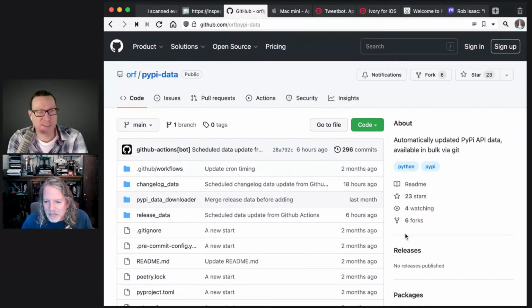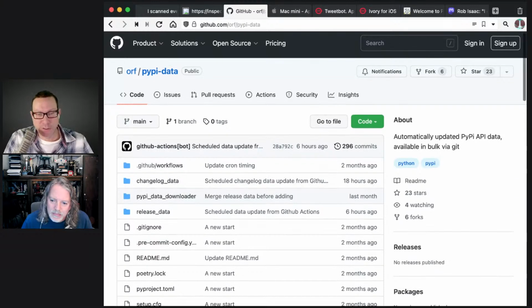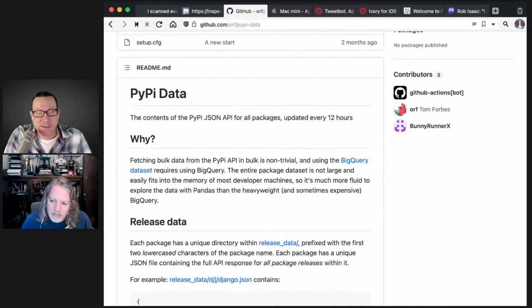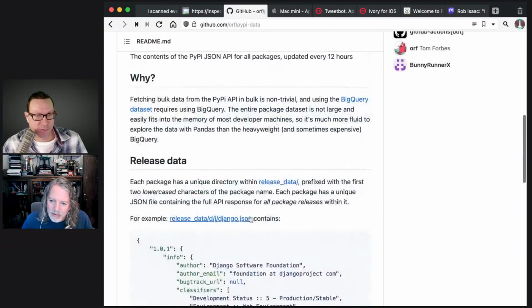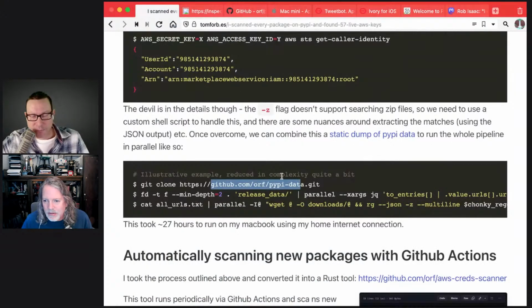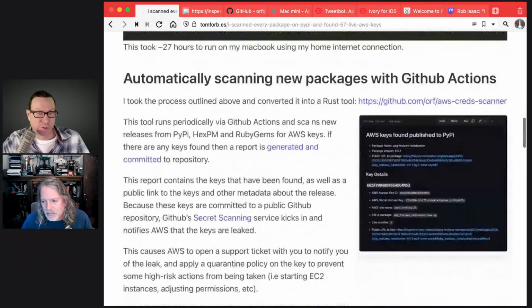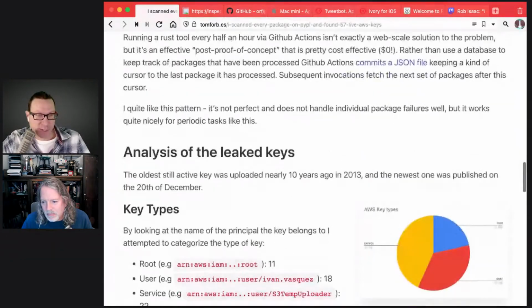So I'm like, wait a minute, let's go check this out. PyPI-data. This is automatically updated PyPI API data available in bulk. So the contents of the entire, it's not small. See the shallow checkout, perhaps. The contents of the entire PyPI JSON API for all packages, updated every 12 hours. Wow. Yeah, so it says, for example, here's the JSON for Django. Huh. So anyway, I didn't know that exists. That's pretty awesome. Then he set up a GitHub action to pull those down.